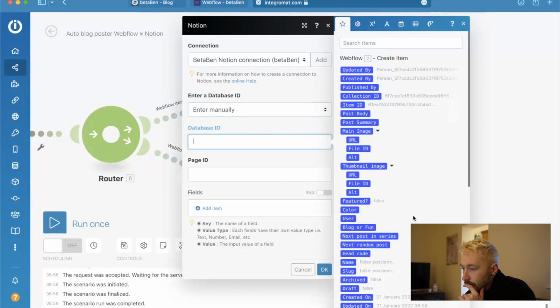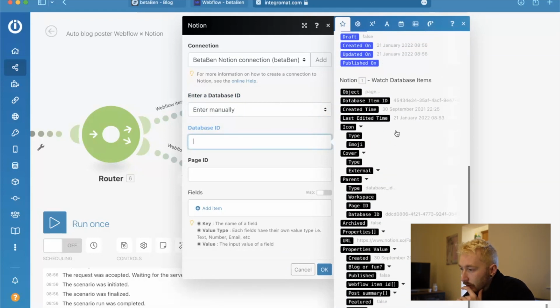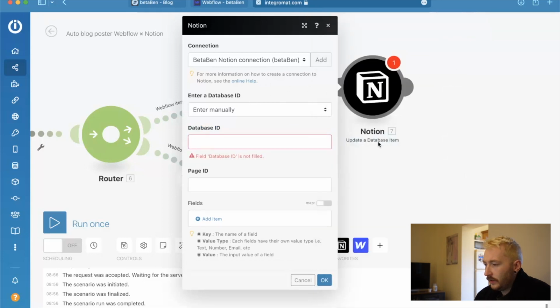information. So we're going to take the same database ID. Oh, this is going to be annoying. So, update a database item.